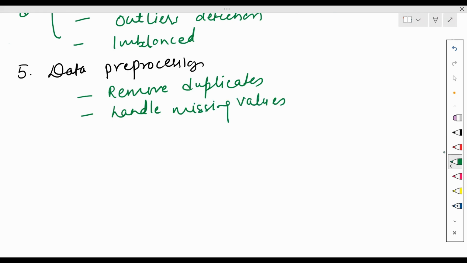To handle the missing values, one thing we can do is just remove those records, but this should be done only if we have enough data points, and removing these data points will not impact our training. The other thing we can do is fill the values for the missing data points.